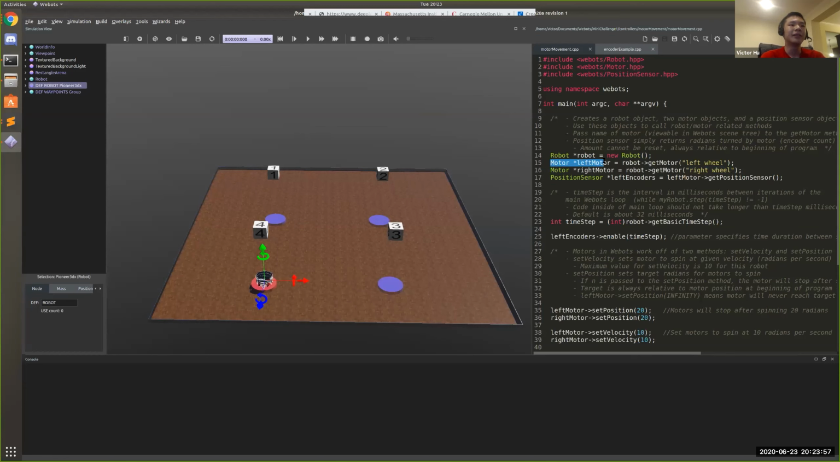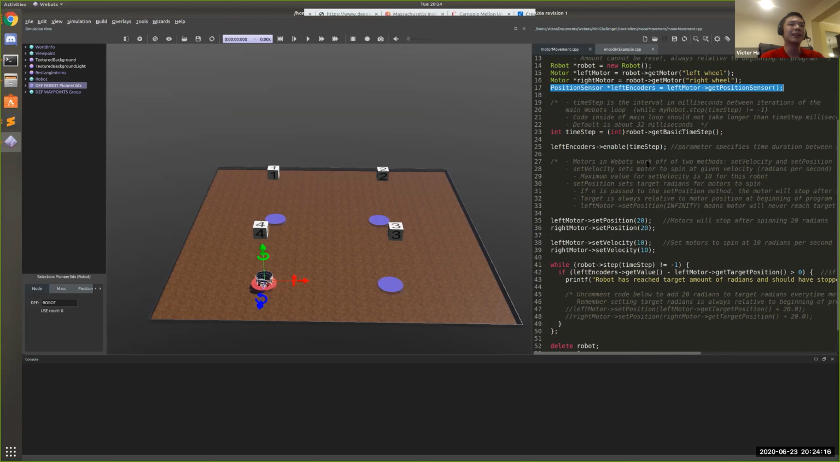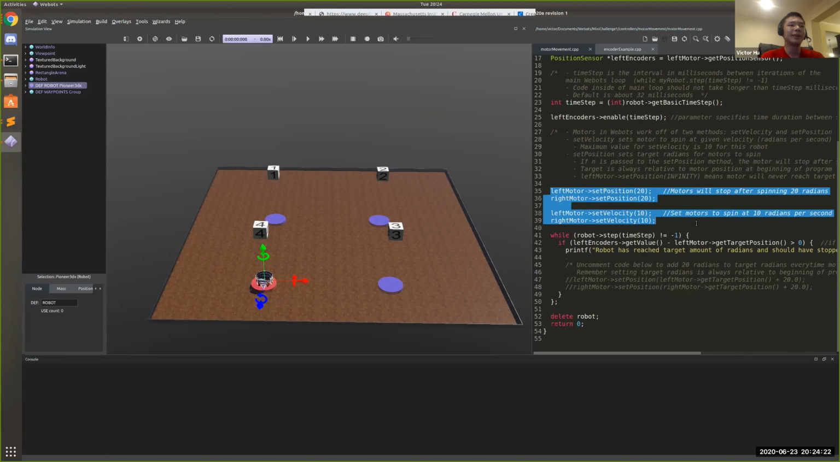So for the left motor, what we do is very similar to how we created a robot. We say Motor, we create a pointer, left motor equals robot get motor, and then the name of the motor is left wheel. And similarly for the right motor, we do the same thing. And we're not going to worry about the position sensor yet, but we'll talk about that later. And you'll see that we still have our time step here. And so here's what is important.